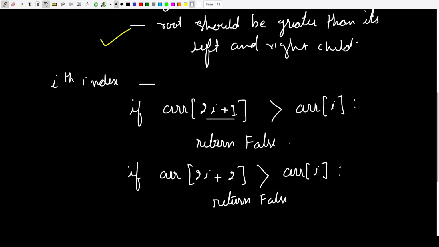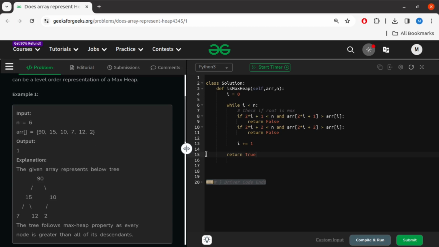Now let's go back to our coding section and see how we have coded it. So we are doing the same thing. We are starting from the 0th index and we are going all the way till i is less than n, and we are incrementing i plus 1 in each iteration. Now if the left child is greater than the root, then we return false. Similarly, if the right child is greater than the root, we return false. If these two conditions never hold, then in that particular case we are returning true. So that's about the code, folks.